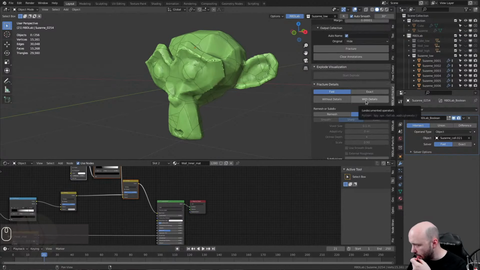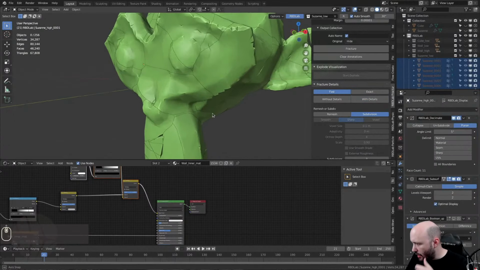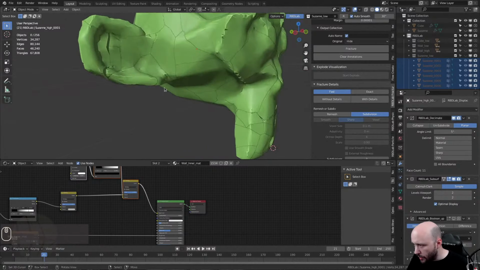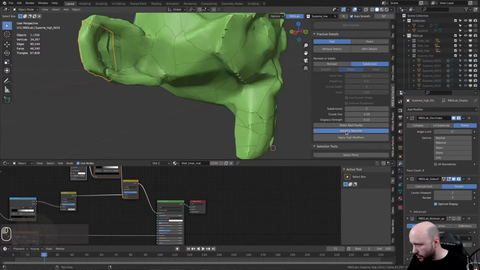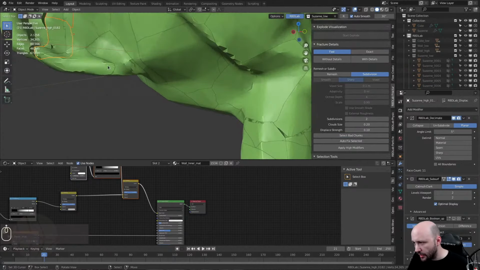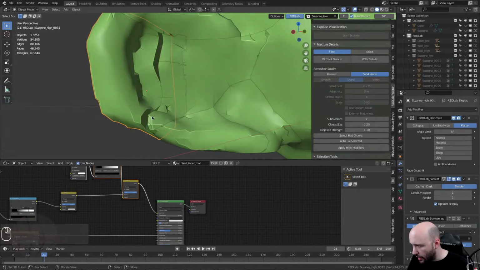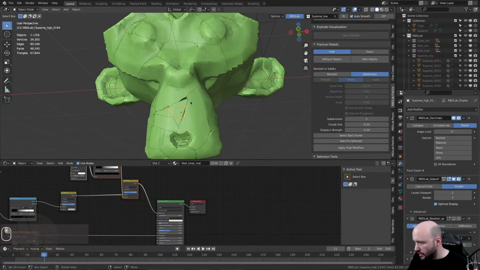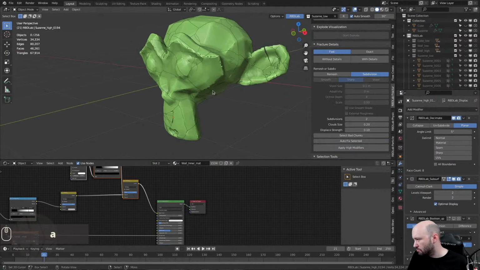Okay, I want this with details. And we have some problematic pieces like this one. Let's try autofix selected. Autofix selected, but this time I'm going to go by the manual way. So I don't know why there are some chunks that are not being fixed, but sincerely I don't care at all. I don't care. It looks cool.